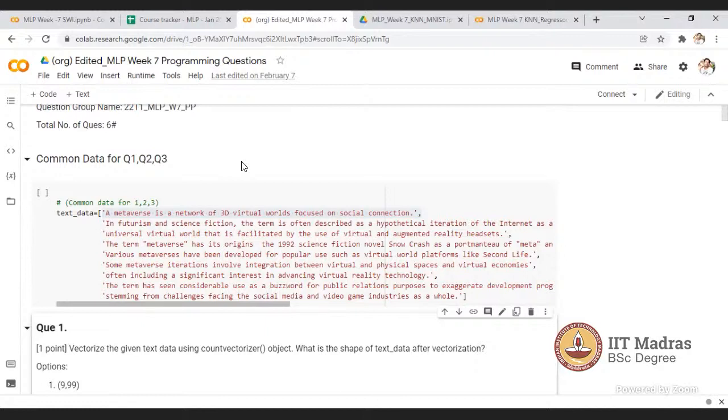The job of the hashing vectorizer is to minimize that searching time. So suppose in hashing vectorizer, let me just.